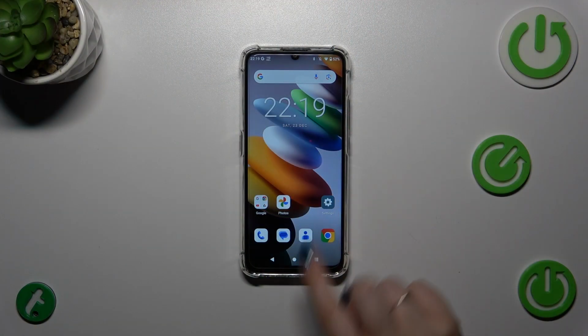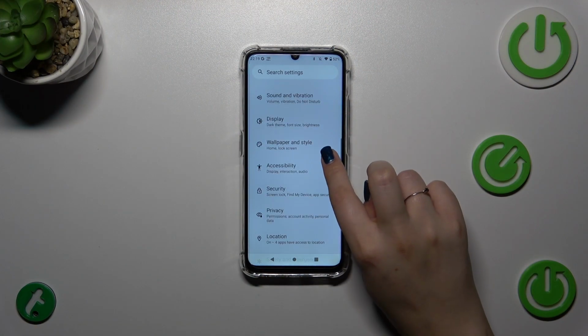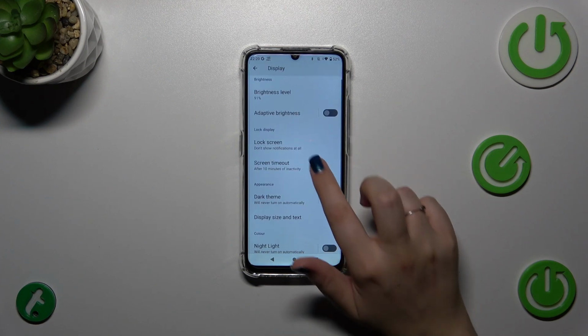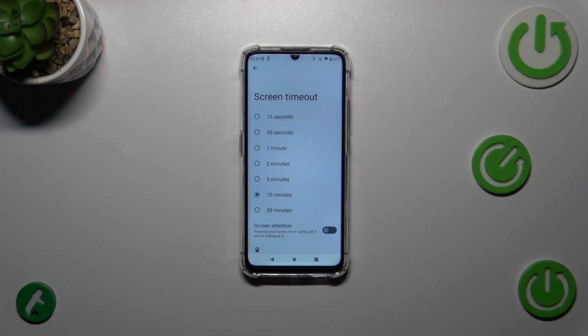So let's start with opening the settings and then we have to find the display option. Now let's tap on screen timeout, and as you can see here we've got some options from which we can choose. At the top we've got relatively short options, so 15 and 30 seconds, and at the bottom we've got the longest option, the 30 minutes option.